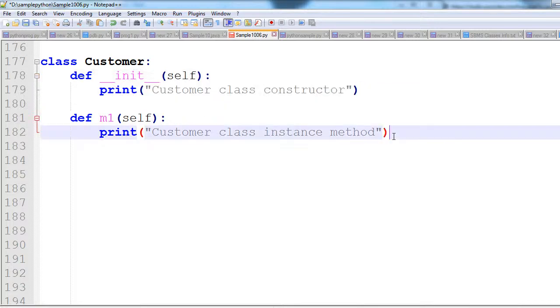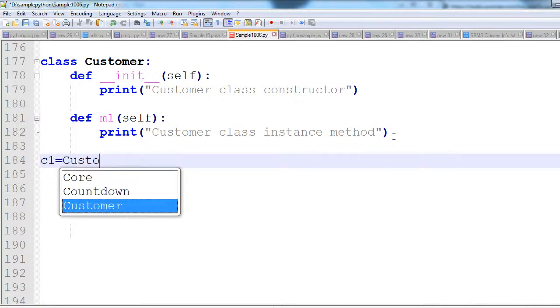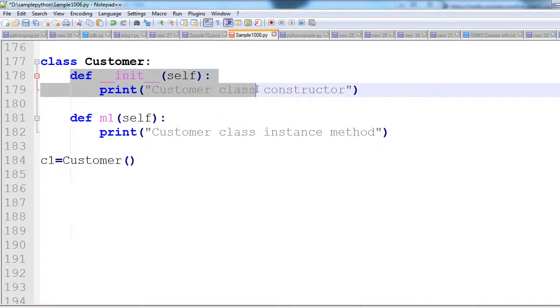Now I am going to create an object for the Customer class: c1 = Customer(). Like this I created an object for the Customer class. At the time of creating the object, automatically this constructor will be executed, and the print statement inside will give the output "customer class constructor". Now if you run this, I am not calling the init method, just creating the object, and automatically the constructor will be executed.